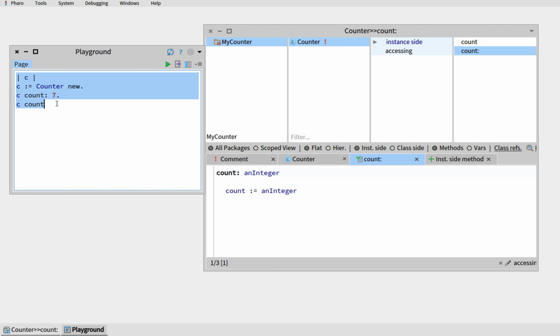So in this video we saw how to create a package, a class, some accessors, methods, and how I can visualize it in the Playground. But this behavior right here, we might want to put this in a test, and we'll see that in the next part of the redo.